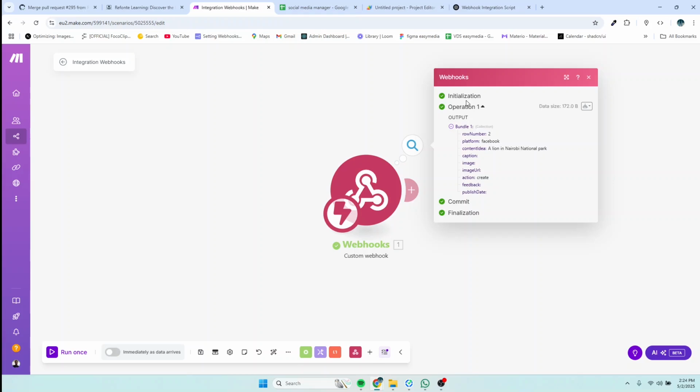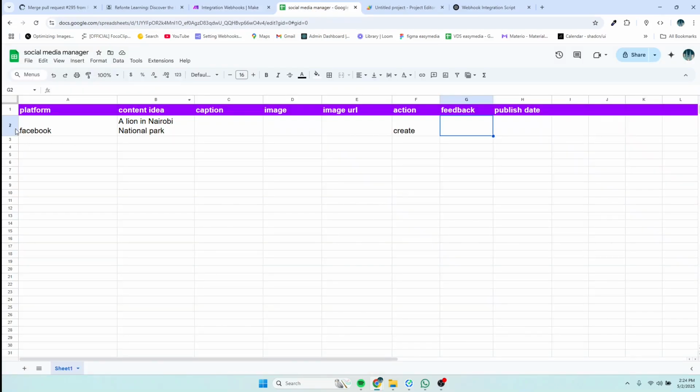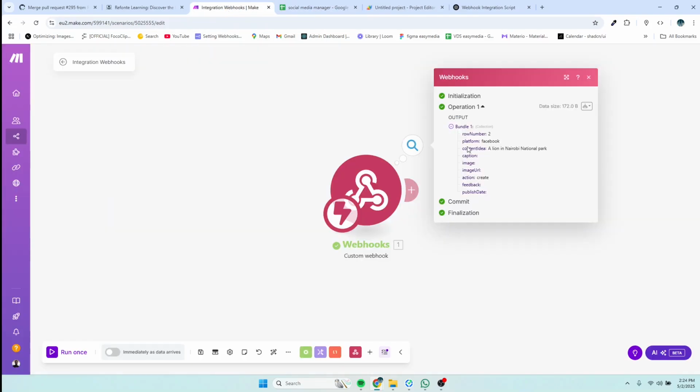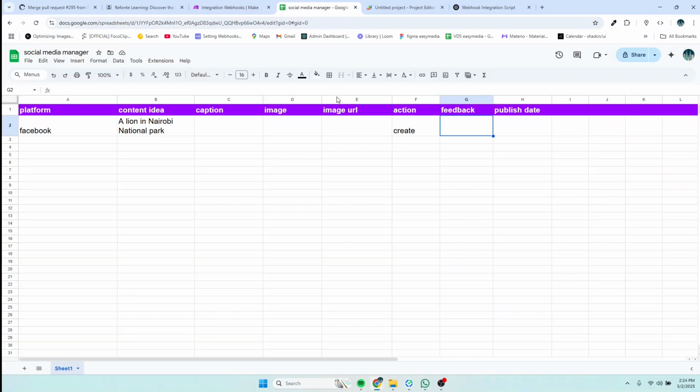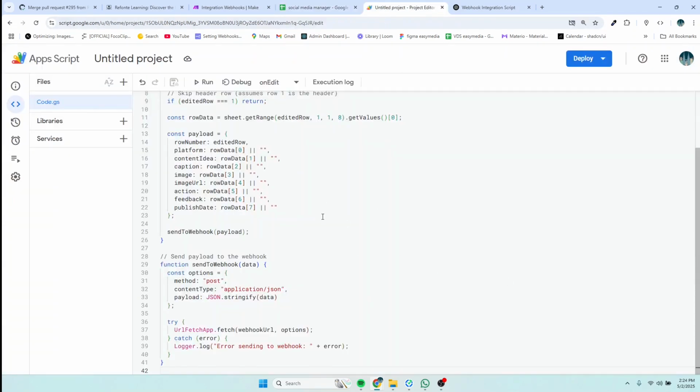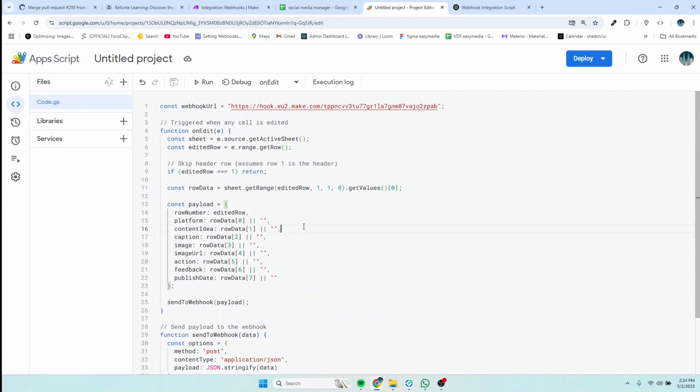So we have the row number, which is row number 2. See that? Then we have the platform, which is Facebook, content idea, which is a lion in Nairobi National Park. Caption is blank, image is blank, image URL is blank. Action is create, feedback, publish. Those are all blank according to what we have in the Google Sheet. So we are done with the scripting part. We are not coming back to this scripting. We are done with that.